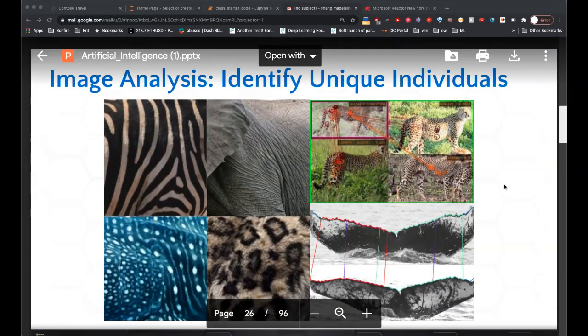So image analysis, we're actually getting so advanced at AI, specifically in the use case of nature conservation, to be able to identify unique individuals, right? So remember how I said that there's a good chance that you won't be able to tell two leopards apart, or two elephants apart, or two giraffes apart, right? But AI is able to do that because just like fingerprints are unique, the patterns on animals are also unique, right? And sometimes the patterns on animals are not unique.